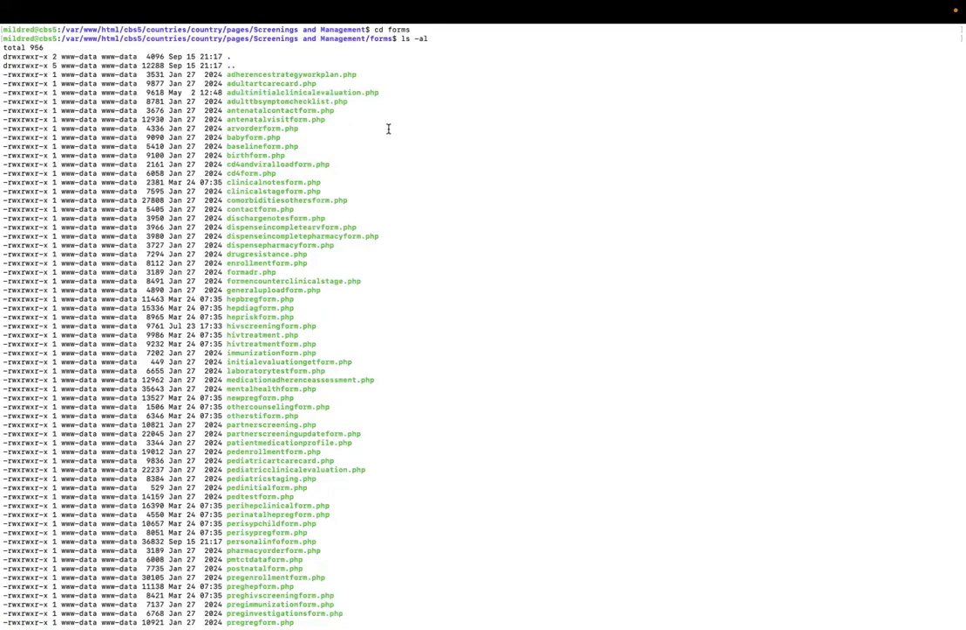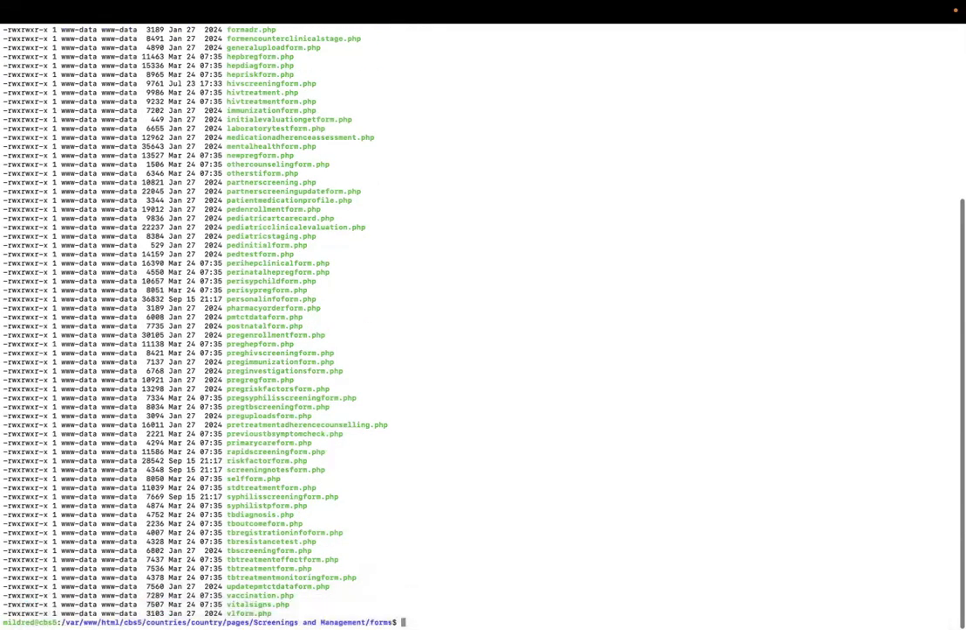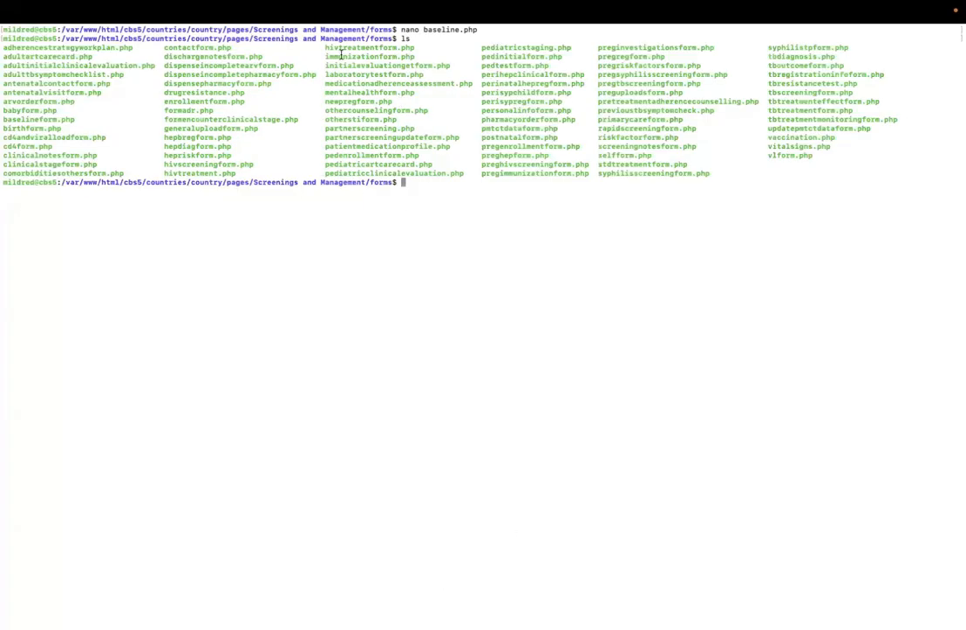Let's say, for instance, we want to look at the baseline form. I want a short form that won't take our time. I'm going to clear this. It is interrupting me. I think I got the name wrong. It's going to be baseline form.php.